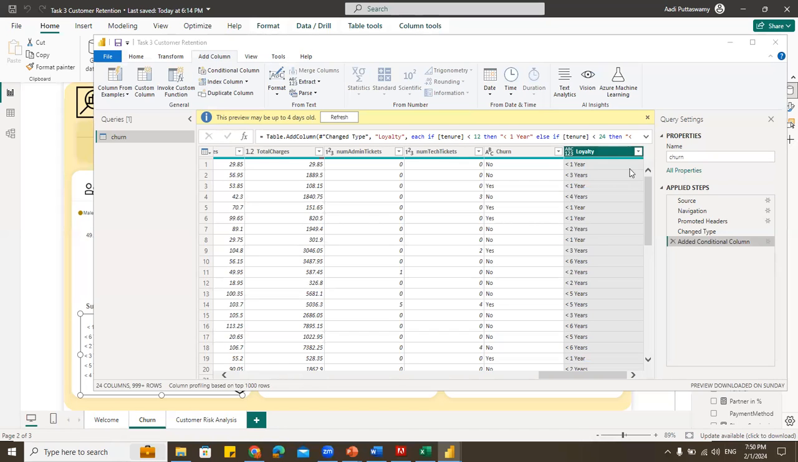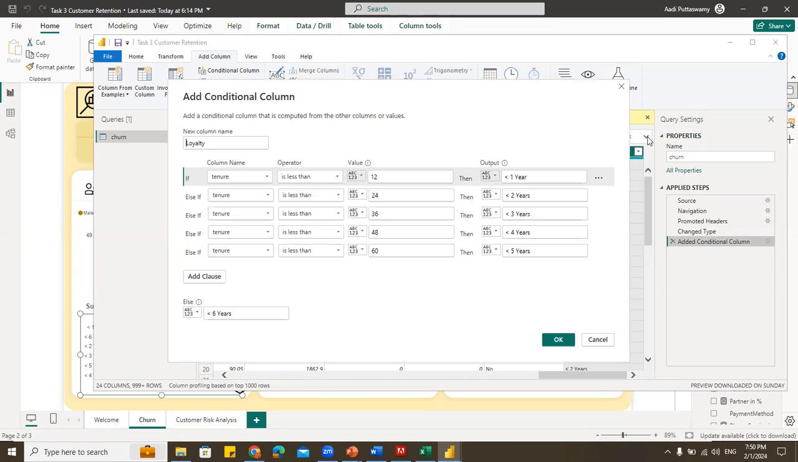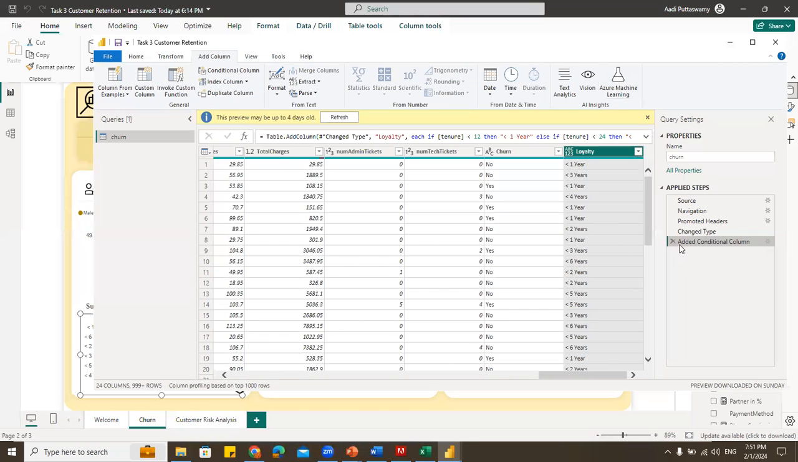I'll just show you. This is the column I've created. You can see that I mentioned here, if which column? The Tenure column. If it is less than 12, then it is less than 1 year. Less than 24, then less than 2 years. Like this, I have used this. You can go to the Power Query Editor, select this query, and double click, and you will get this.